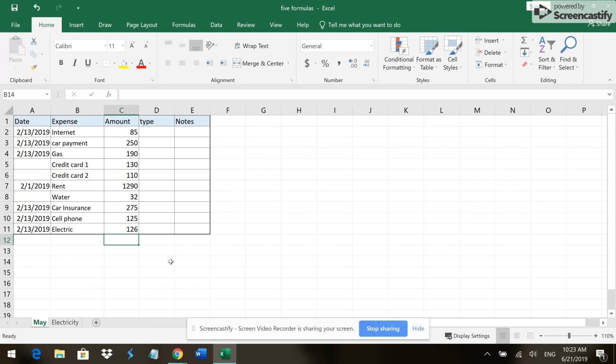We've got internet, car payment, gas, so forth, water, car insurance, cell phone, electric. Some of it I don't have to deal with, like gas. We don't have gas, but I put that on there because a lot of you do. And so that's important for a lot of you. So let's go ahead and figure this out and add up our total for the month of February.